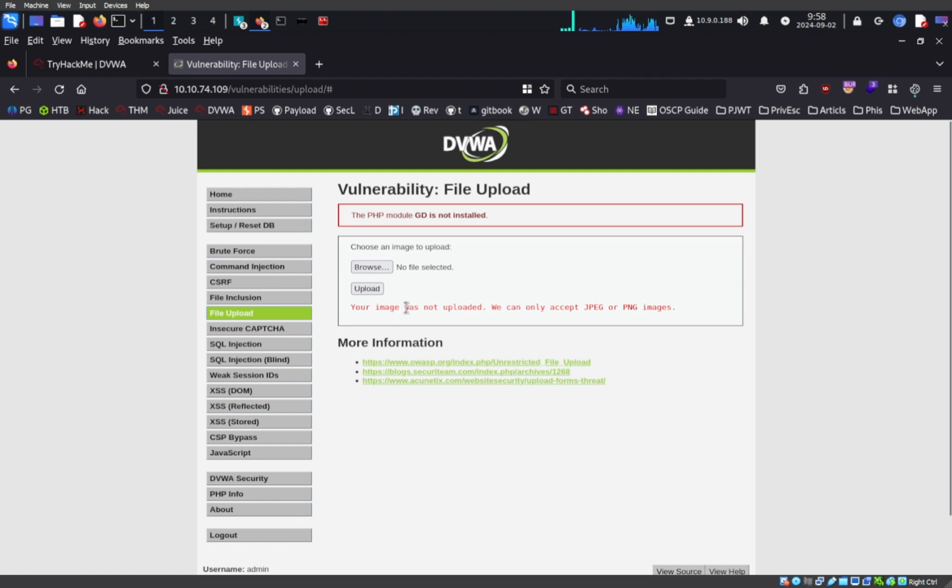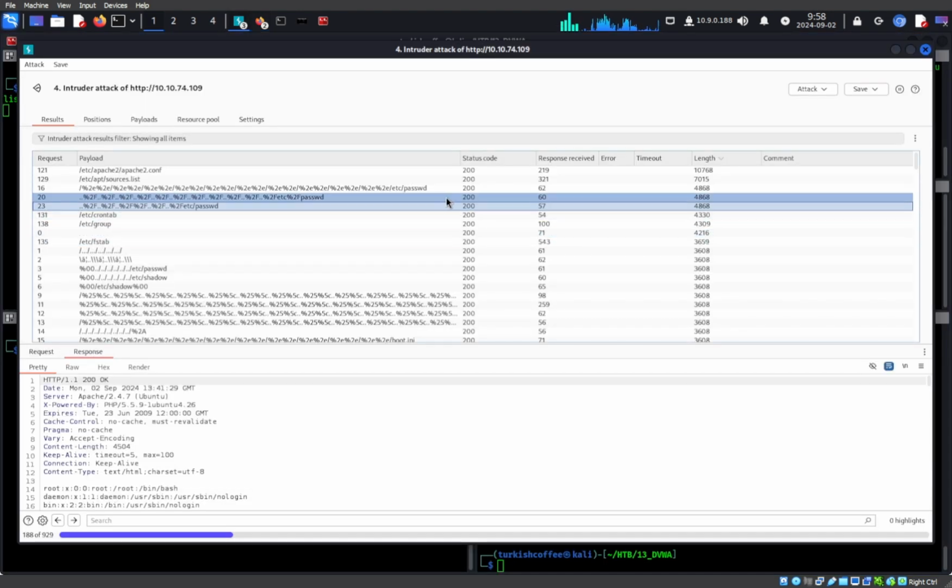And you see, your image was not uploaded. We can only accept JPEG or PNG images. Okay. Now what do we need, guys? We need, of course, Burp.